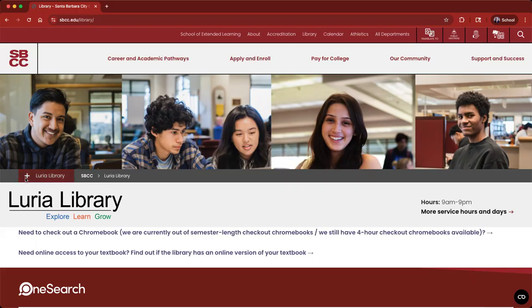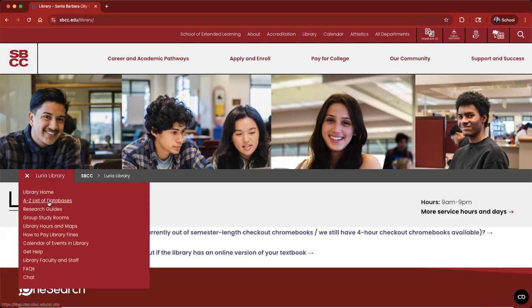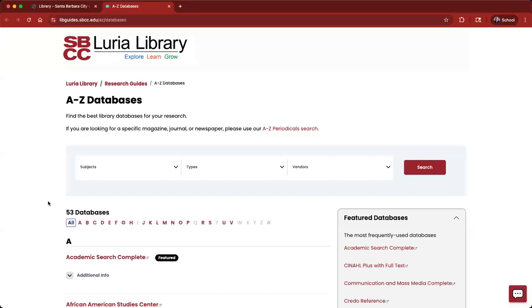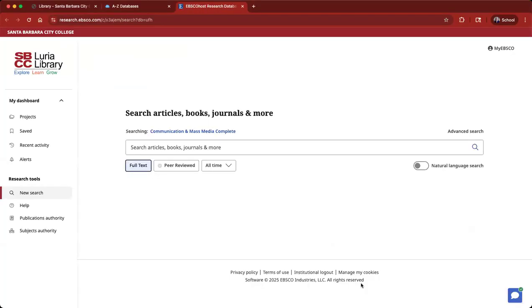library.sbcc.edu. Go to the plus Luria Library menu and select A to Z list of databases. Choose Communication and Mass Media Complete from the alphabetical list or under the list of featured databases. From off-campus, you will be prompted to log in with your pipeline username and password to access the database.